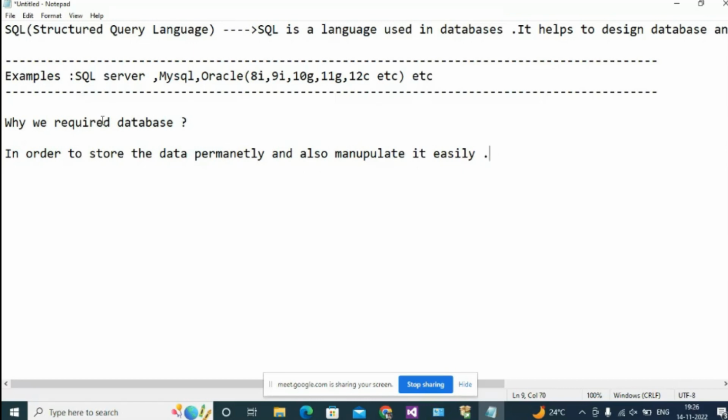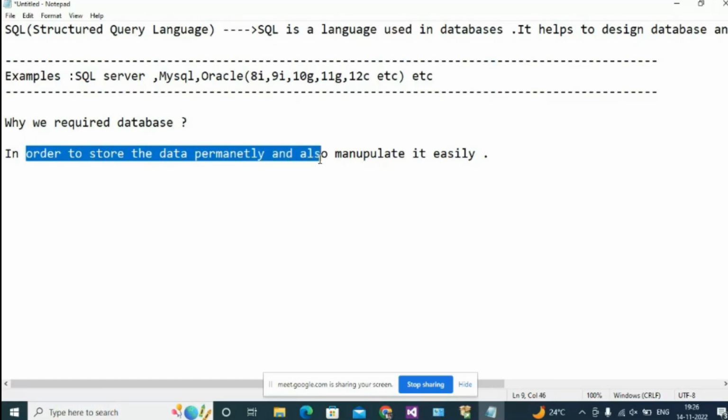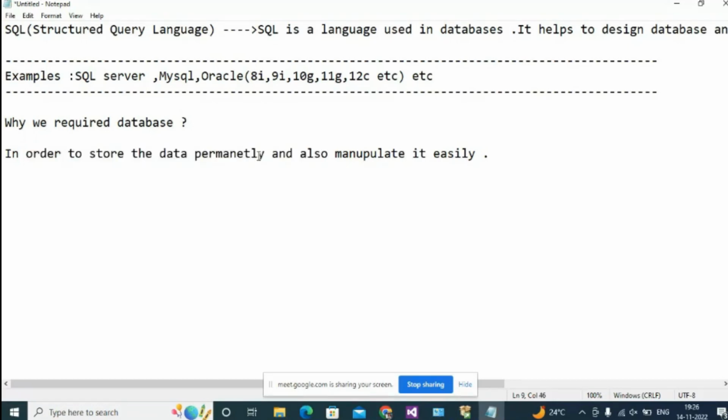So where is a database helpful? A database is helpful in order to store the data permanently and also to manipulate it. Okay, so that is important. Manipulating and storing the data are both important. We need to manipulate it and we need to use it. So that is required here. We need to store the data and we need to manipulate it. Both are required.